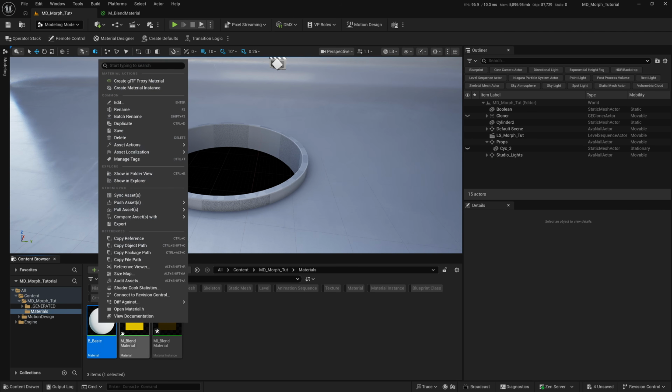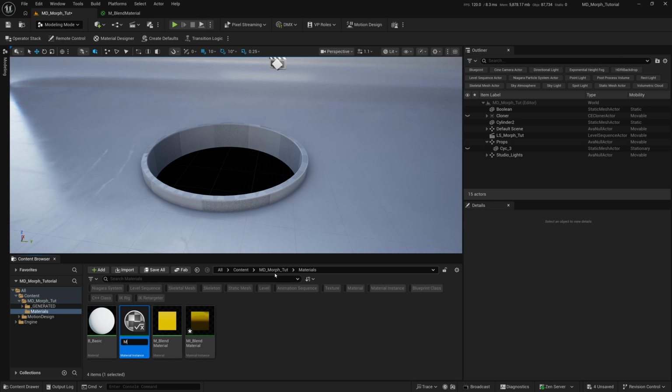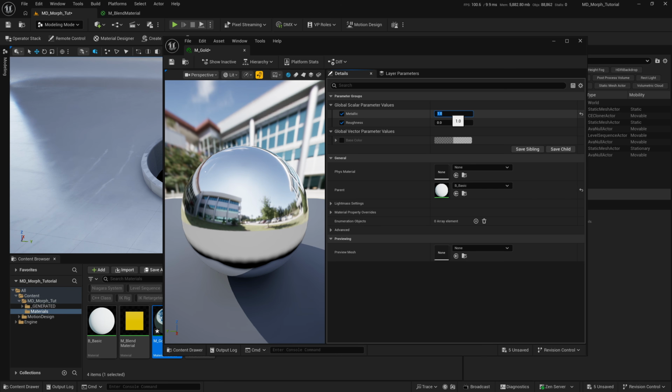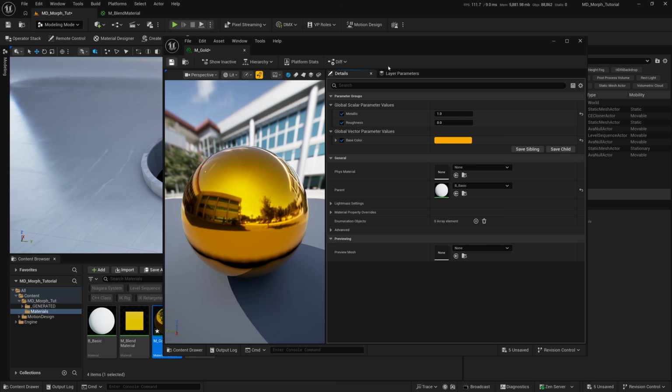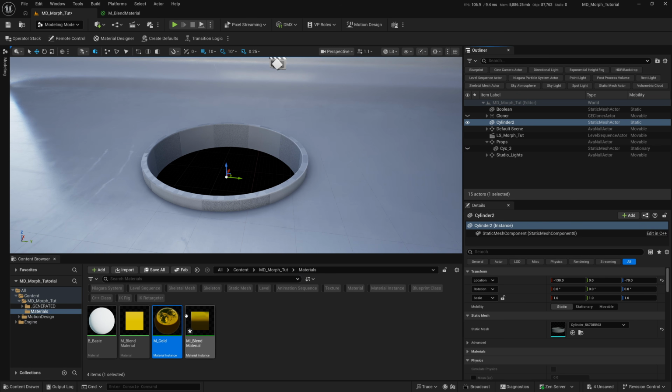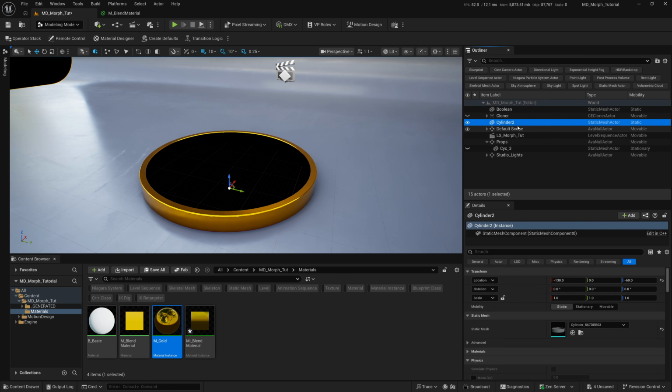So I'm going to right click here, material instance. I'm going to call it m_gold, and open that up. Enable metallic, let's make it 1. Then I'm going to click on base color and give it that nice gold color. Save, close that. So we're going to drag and drop and put it onto the cylinder.